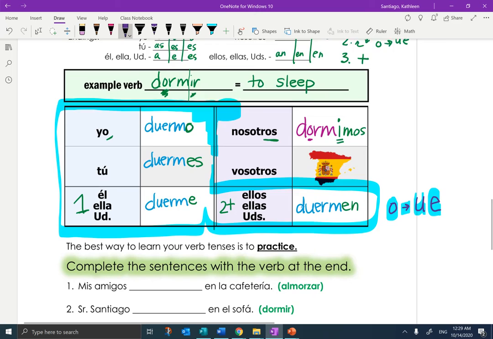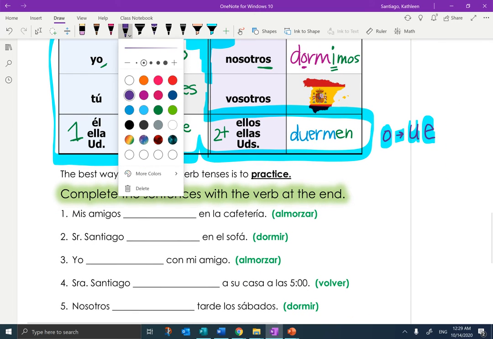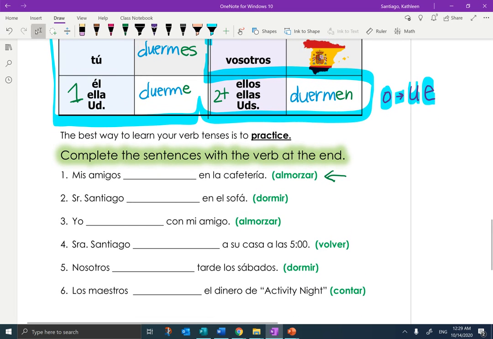Okay, let's go ahead and practice a couple. I want you to continue on. It says to complete the sentences with the verb at the end of the sentence. So remember, we're going to be taking these verbs at the end. I'm going to do one with you, and that'll leave you five to do on your own. Now watch, because this is the part that's changing, right? I'm going to underline it here so you can see.